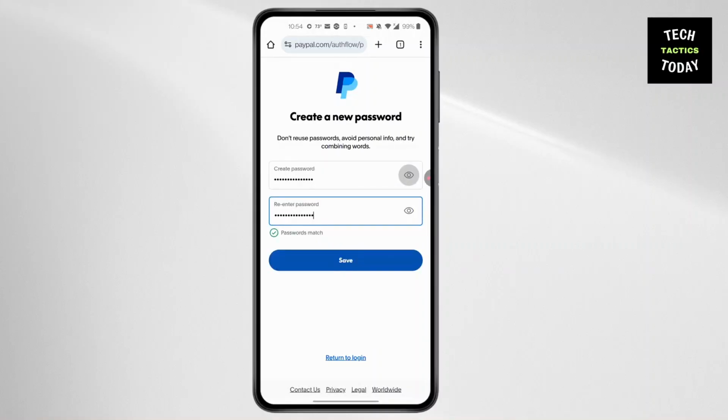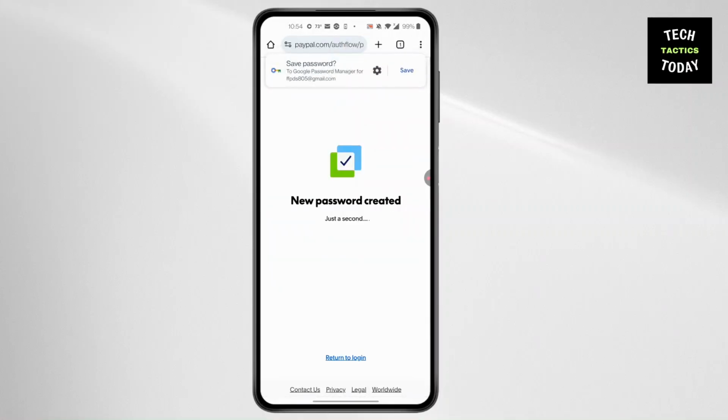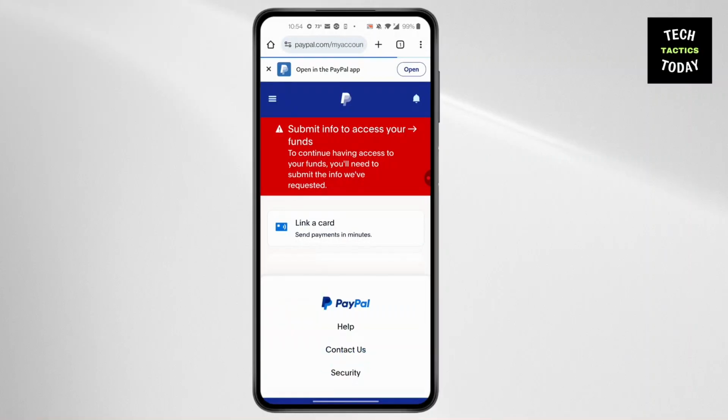Then create a new password and press on save at the bottom. After you have done that, your new password will be created. And this is how to reset forgotten PayPal password.